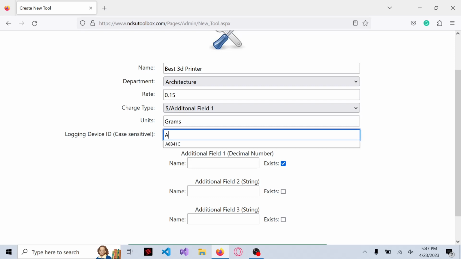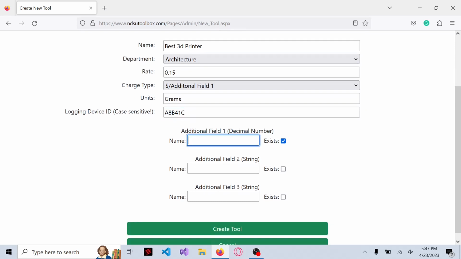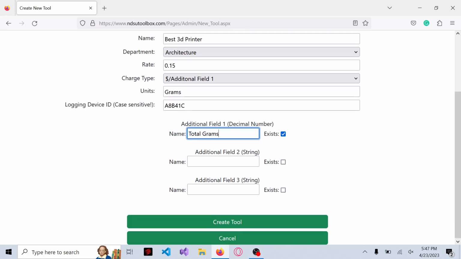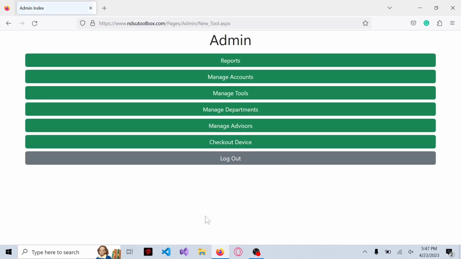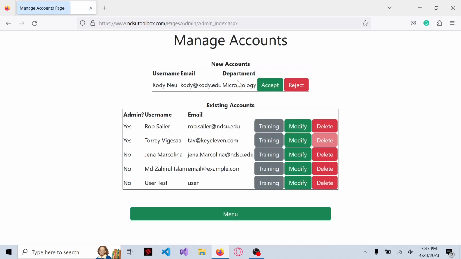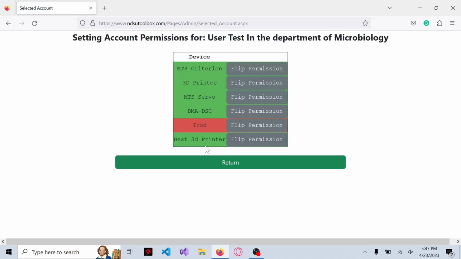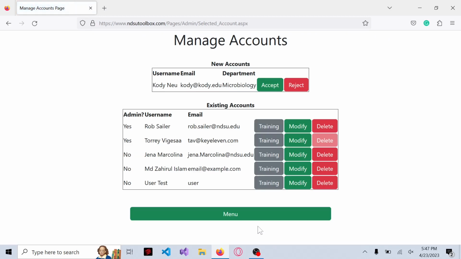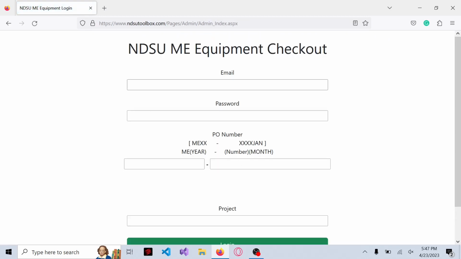And then we have to enter the ID of the physical logging device, which I'll just do here. And this is just a field for the user when they're checking out the device so they know what information to fill there, so total grams. We also have to go to our accounts and give someone permission to use this device. Because users aren't trained to have permissions by default, we have to explicitly give them permission to use a certain device, just to ensure they've received the proper training.